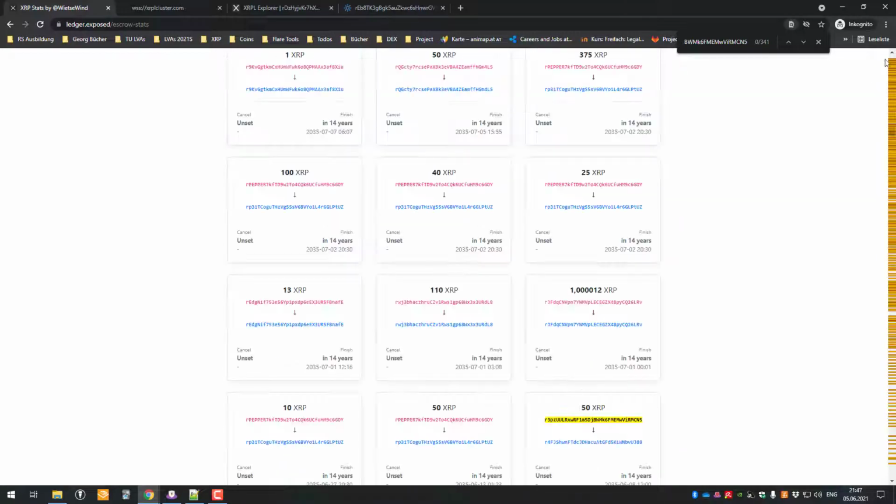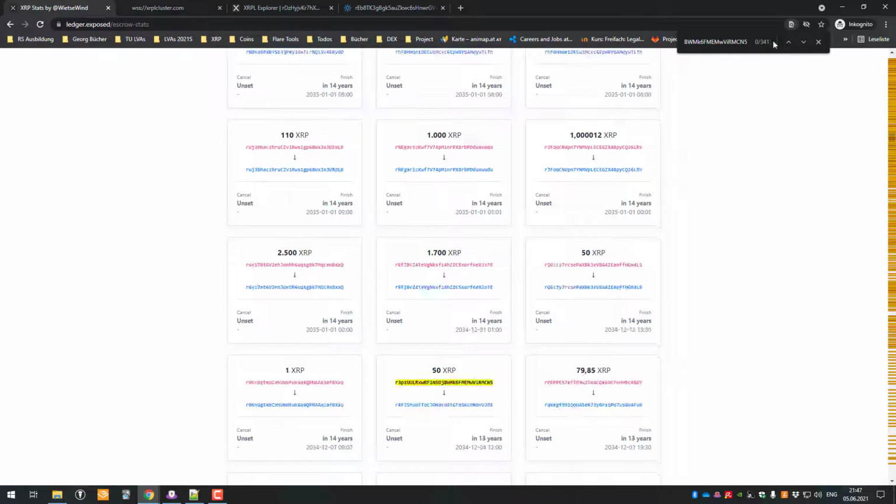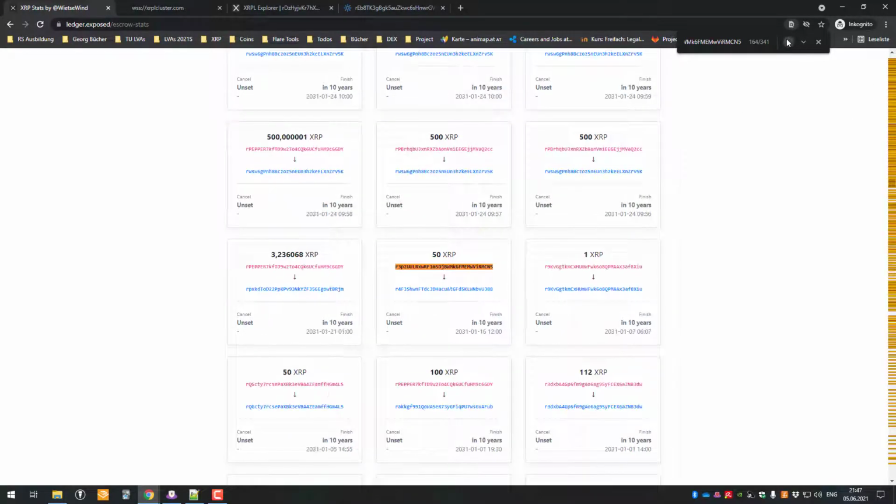You can see all the yellow parts there. So 341 escrows. That person created 341 escrows. But the recipient addresses are different though. Interesting. Oh, it's free. Interesting. So that's very interesting.